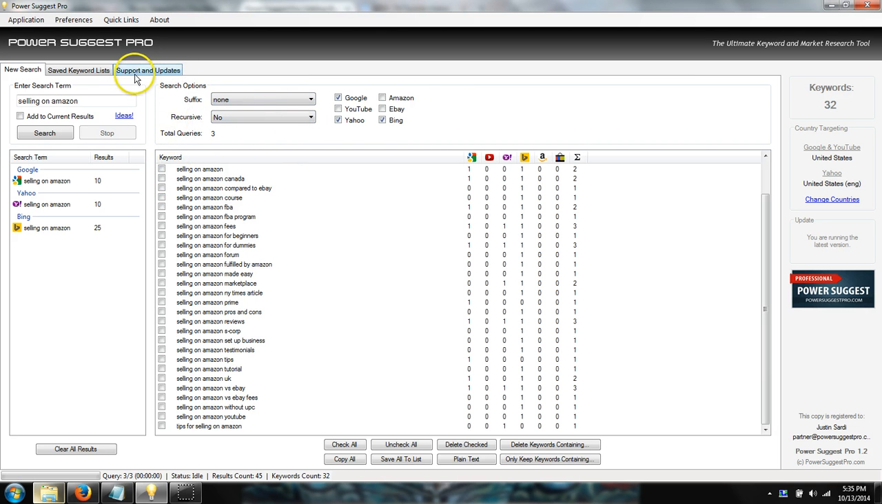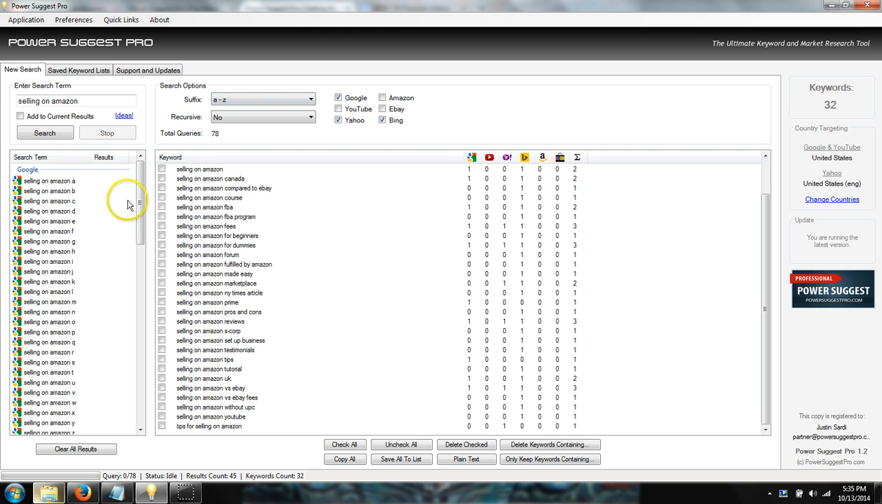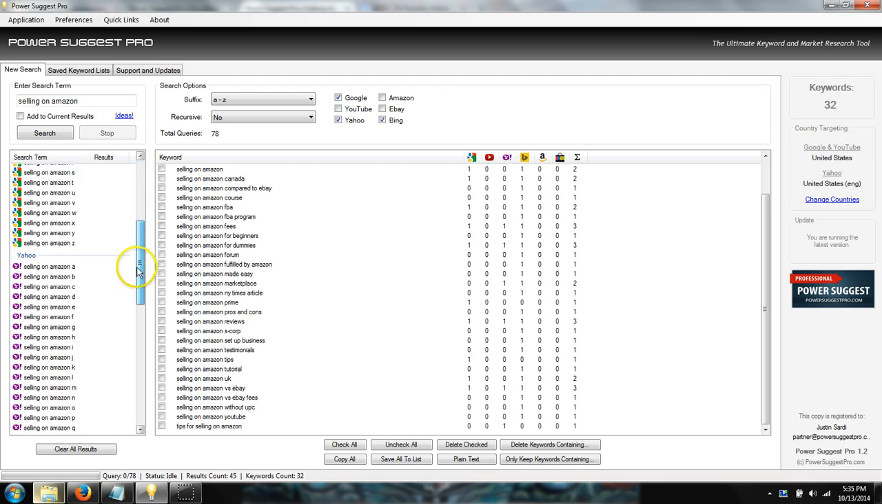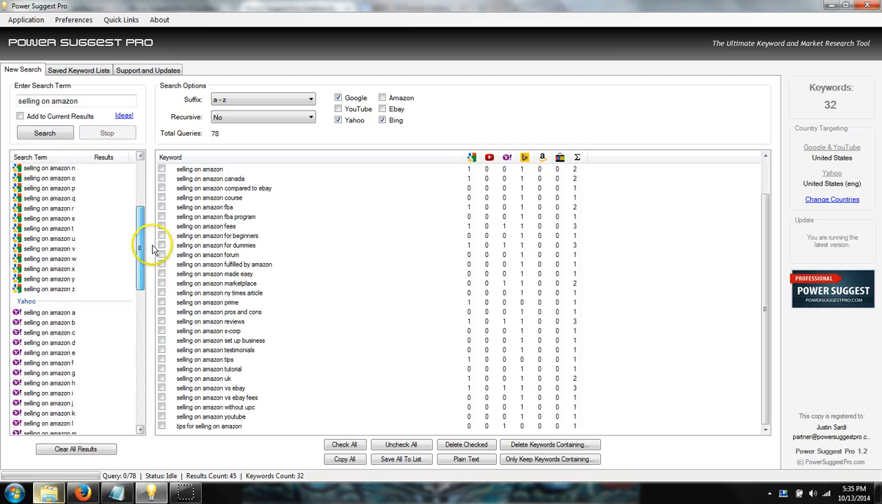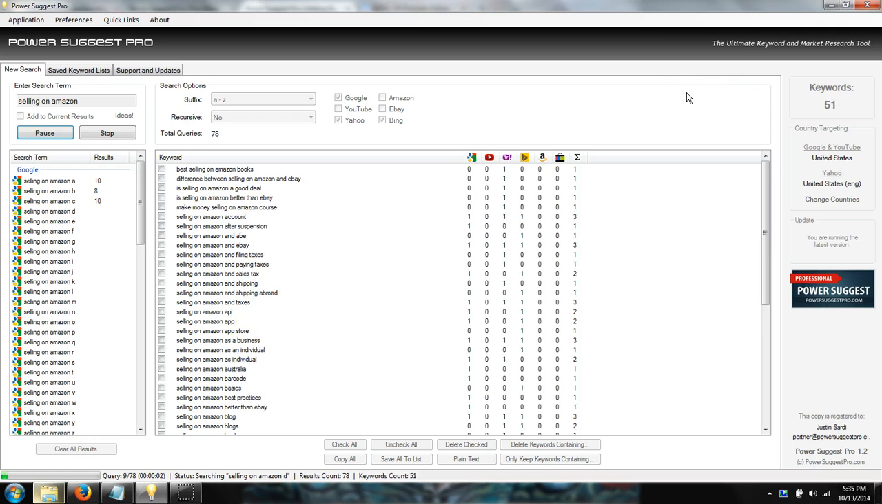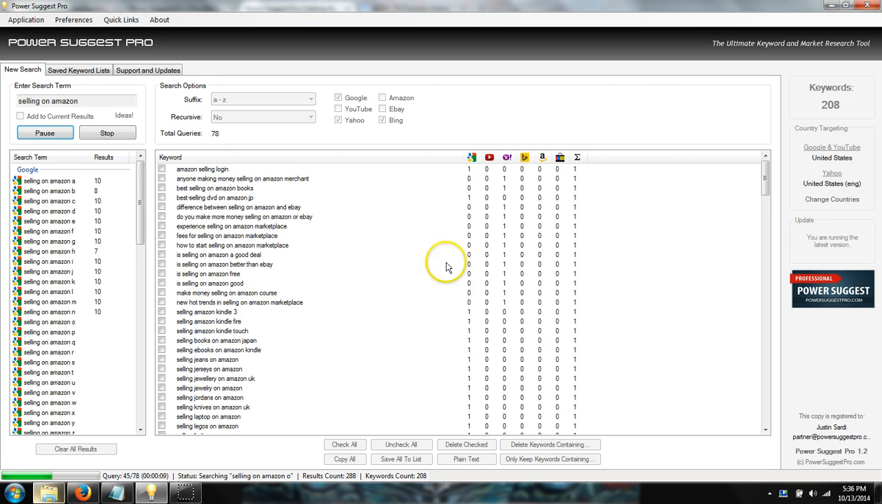So you can see where it came from. But Power Suggest Pro gets pretty sneaky with this little suffix thing. So if we click A to Z, you can see what it's going to do is it's going to search for selling on Amazon A, B, C, D, E, F, G, and go through all of those for each of these search engines that we have selected. So let's go ahead and search that. And remember, we had 32 keywords the first time.